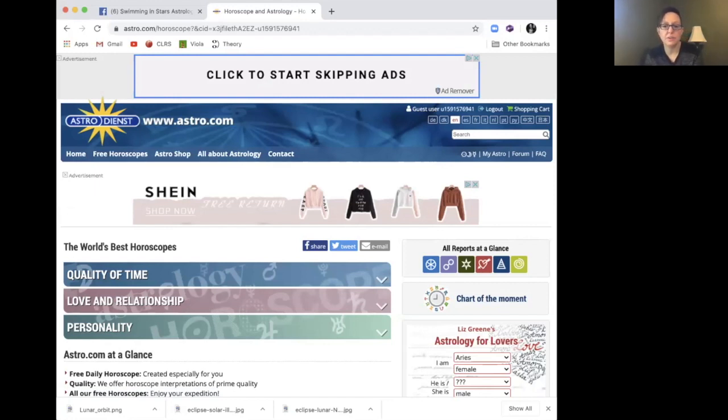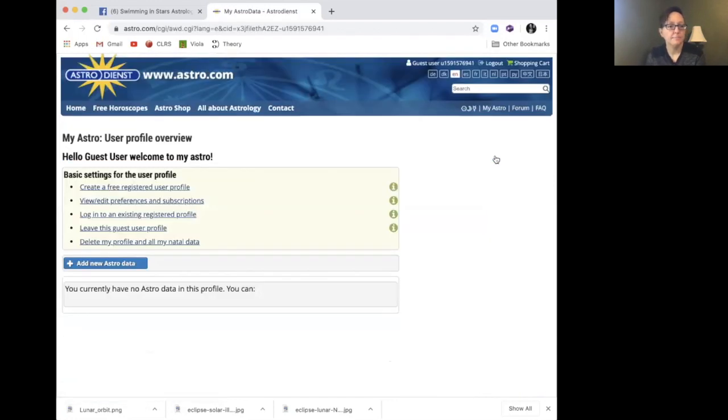You can also create your own account. So I'm going to just show you here. If you go to My Astro, right here you can create a free registered user profile. I highly suggest doing that. You can also do it as a guest user too.